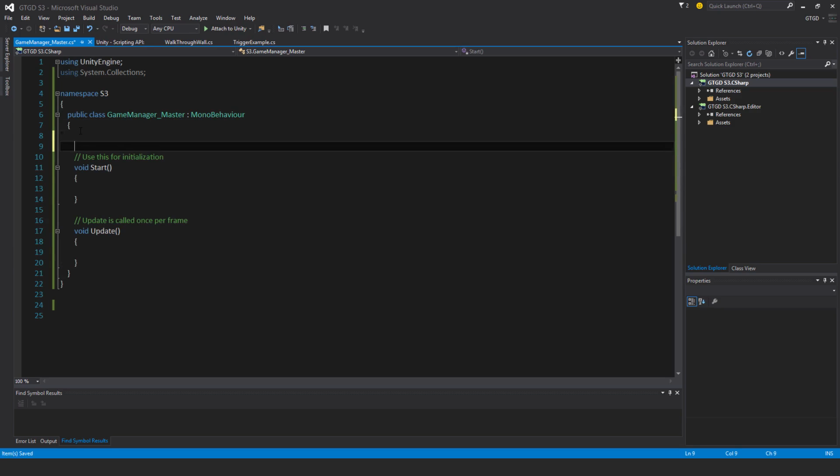I'll write my delegate first. So public delegate void GameManagerEventHandler is what I'll call it. And then I'm going to have a whole bunch of events like you saw in that PowerPoint slide. And I'll write each one out, and each one will be using this delegate. So I'll have here public event of the type GameManagerEventHandler. And I'll call this a MenuToggleEvent.